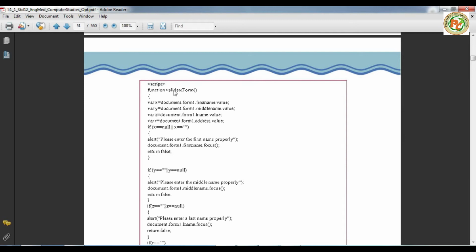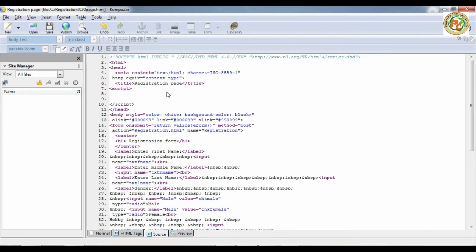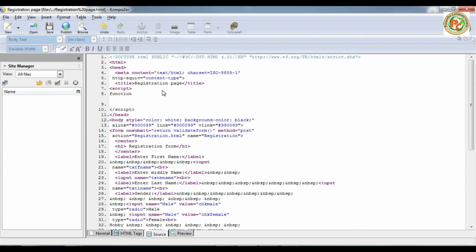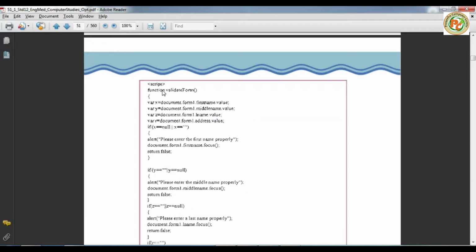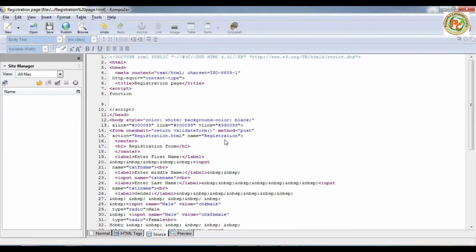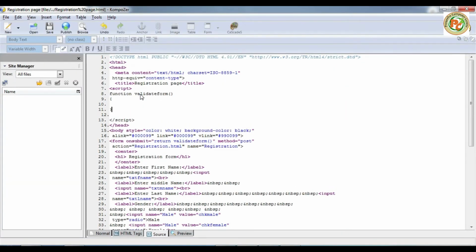Now we have to start the function. We have to create a function. So we have copied it, and here we will type function, and then paste the function name we copied, that is validate form. But for me it is here also, so I'll copy it and paste it here. Yes, I have pasted. Done. Now what to do? We have to open the curly brace and close it.